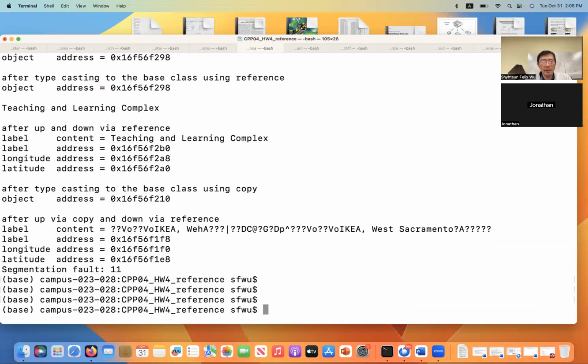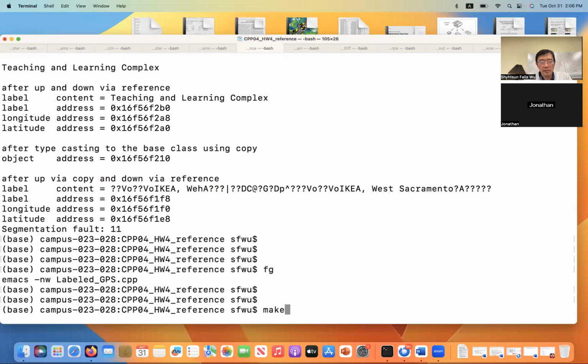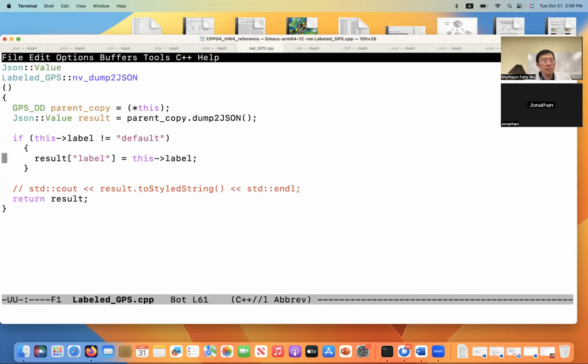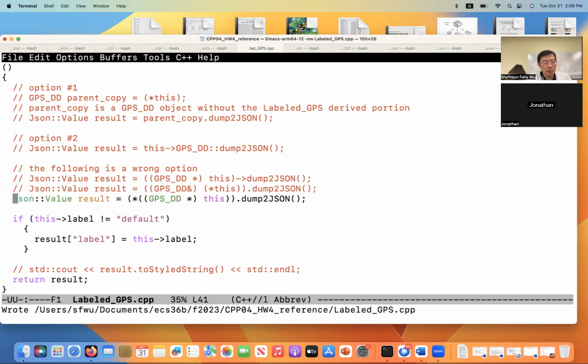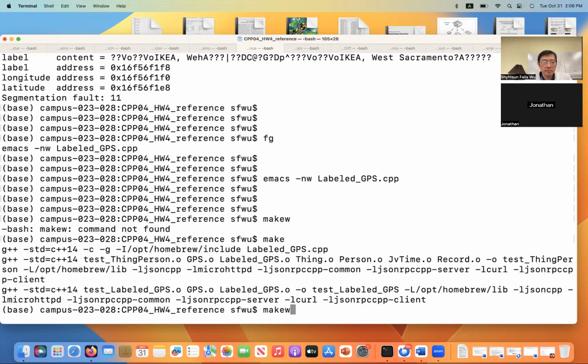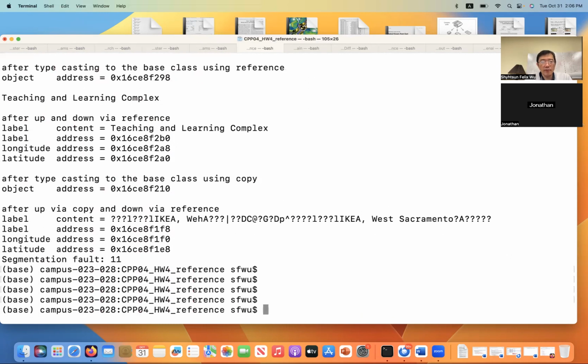Yeah, it's still a segmentation fault. Let me try the third option. Wait a minute. I thought I already, wait a minute, I forgot to, one second. What did I do? Yeah, okay. The first option also let me use the third option. Yeah, again, I have a segmentation fault.